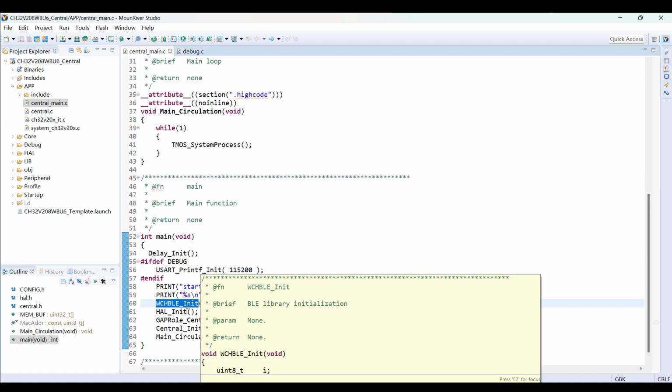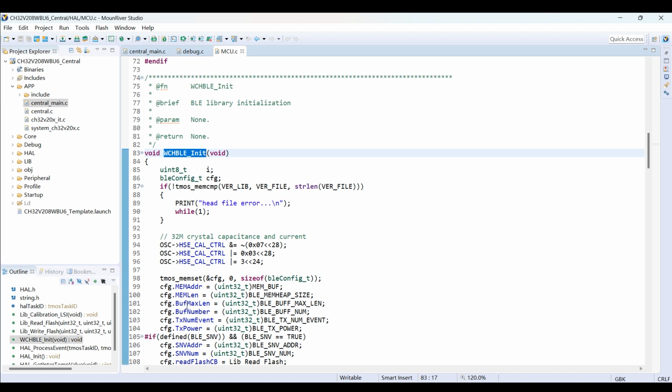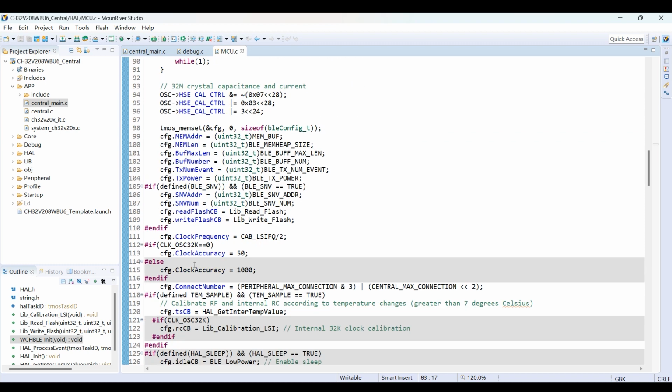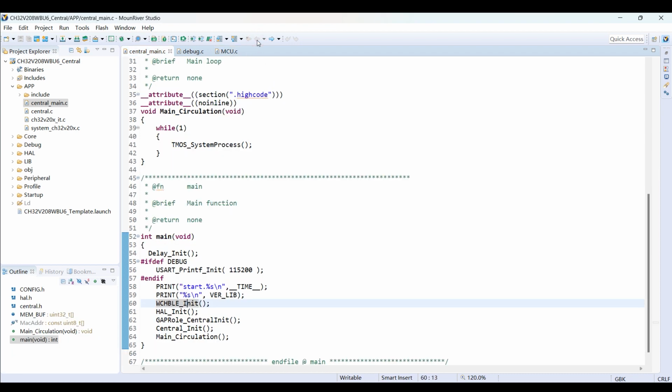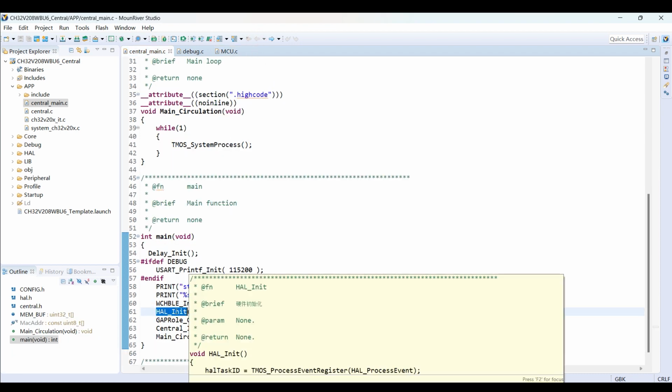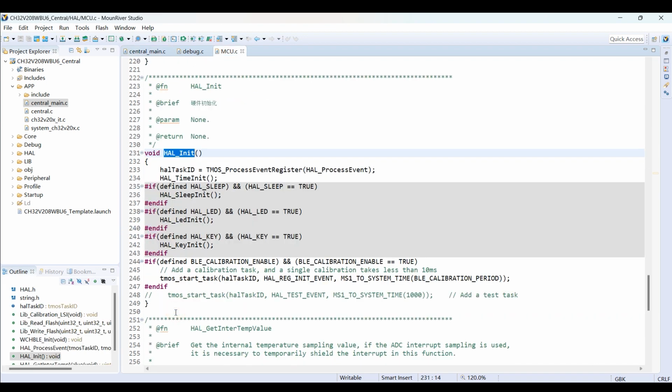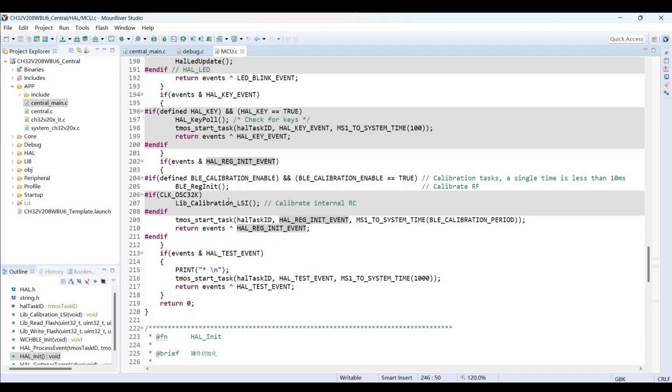This function is the initialization of the BLE protocol stack. The initialization of the central BLE protocol stack is almost the same as that of the peripheral. Only here, because the clock source of TMOS is changed to LSE, the clock accuracy is initialized to 50 ppm, and there is no need to register the internal 32 kHz calibration function. This function is the initialization of the hardware. Because of the change of the 32 kHz clock source, the clock calibration event here doesn't execute an internal 32 kHz calibration function.